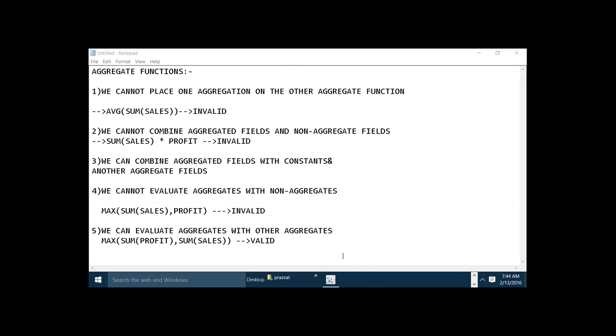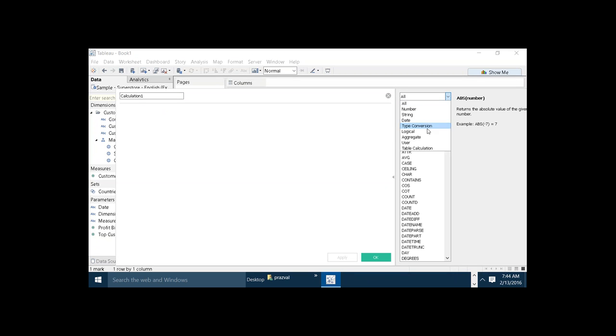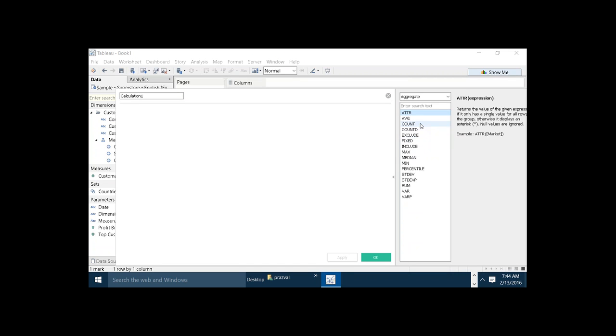So we know about the min. If you go to the aggregate functions, we have different types of aggregate functions like average, count, count D, and here we're seeing some new functions like fixed, include, exclude. These 3 are the new functions from Tableau 9 and the most important functions. These 3 functions are also called LODs.